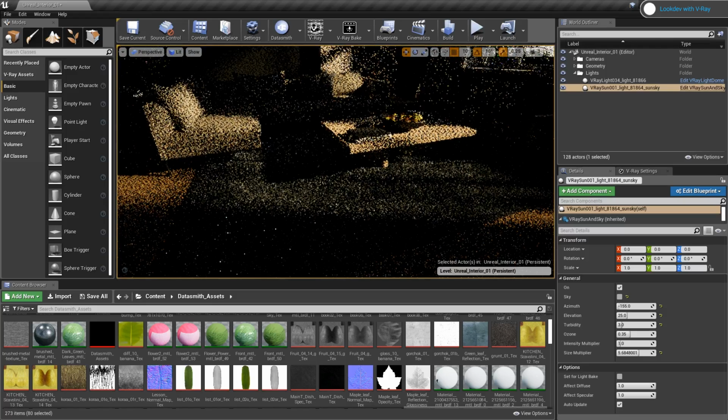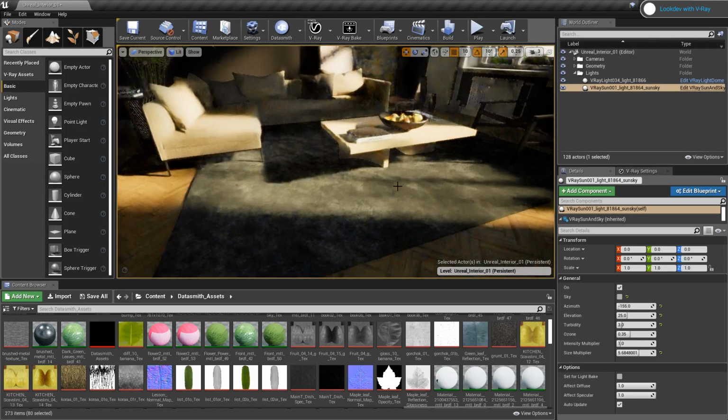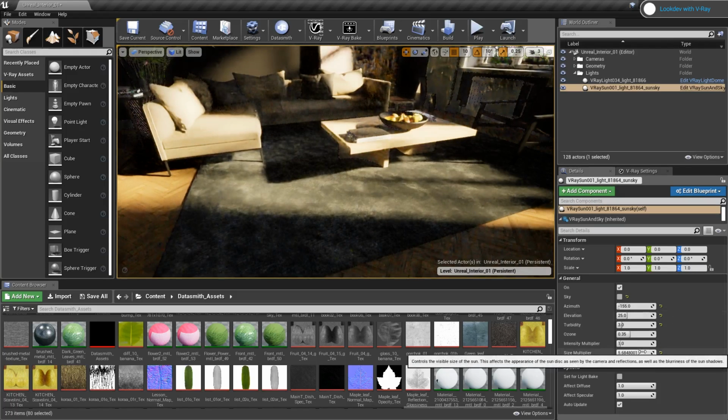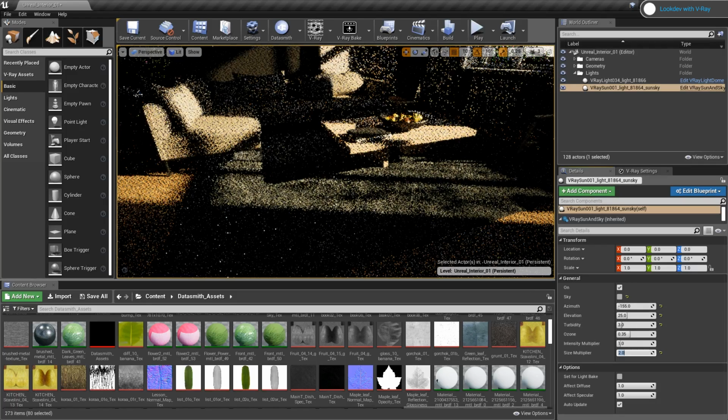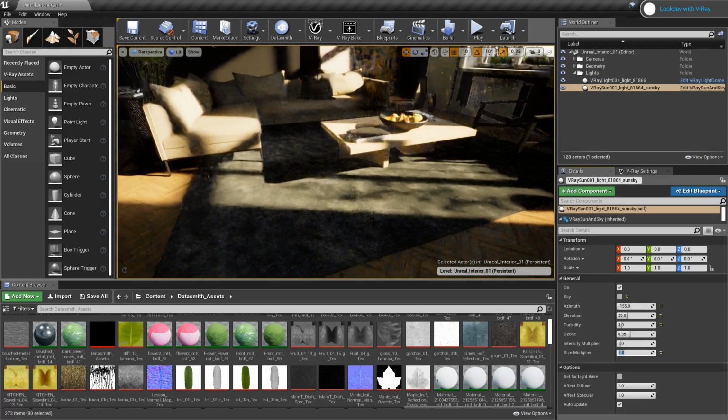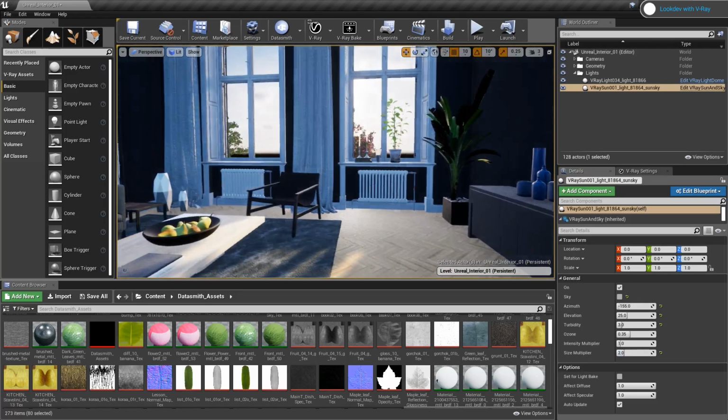Alright, as you can see, my shadows on the floor are a little bit too soft. So I'll change the size multiplier to 2. That will sharpen them a little bit. Basically, that will make the shadows from the plant on the window more defined.